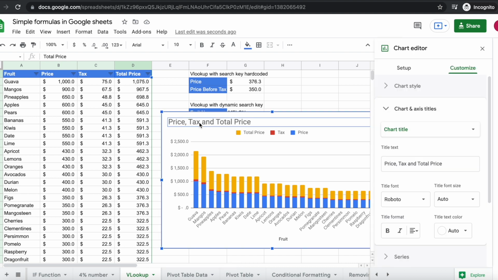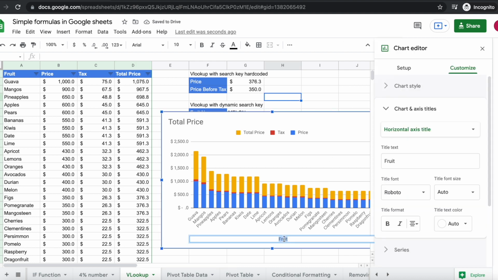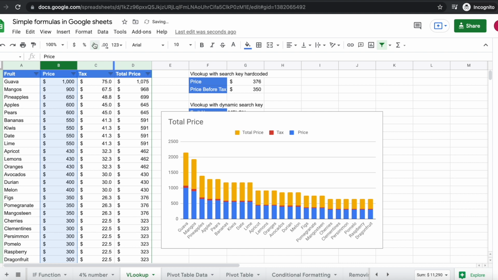Maybe I'm going to edit the text here. I'm gonna say just total price. I mean, this is very self-explanatory. I don't need fruit written here, so I'm going to delete that. And if I want to edit these numbers here, I can just come and edit them in here directly. I can just remove. Yeah, I think that looks better, makes it easier to read, makes the graph less noisy.